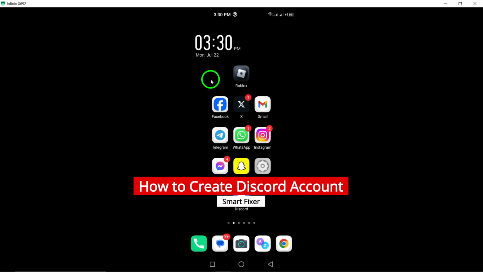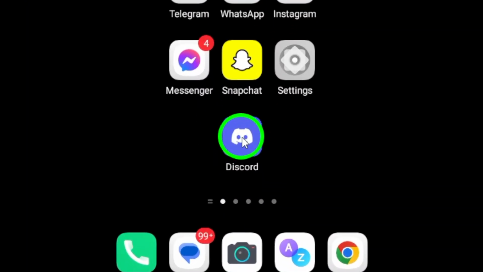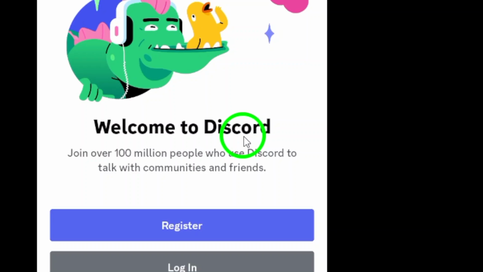If you haven't already, make sure to download the Discord app from the Google Play Store. Once you have the app installed on your device, let's get started. Open the Discord app on your device. You will be greeted with a welcome screen. Tap on Register to begin the account creation process.